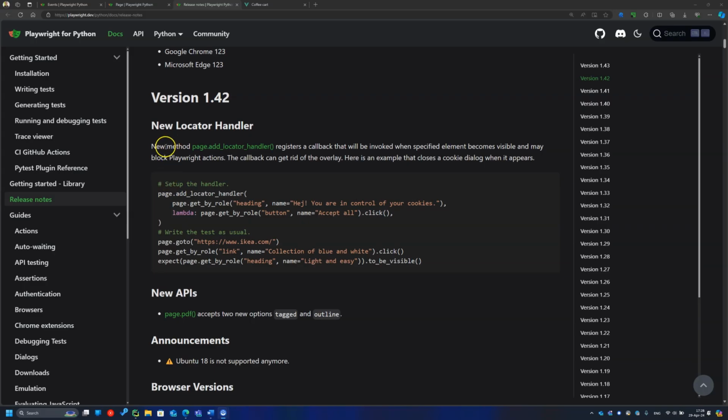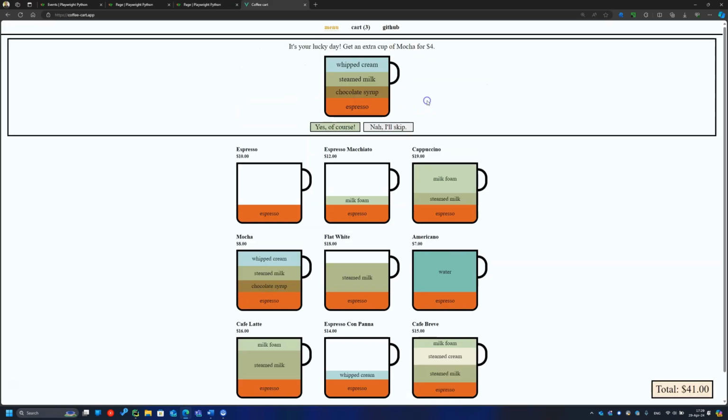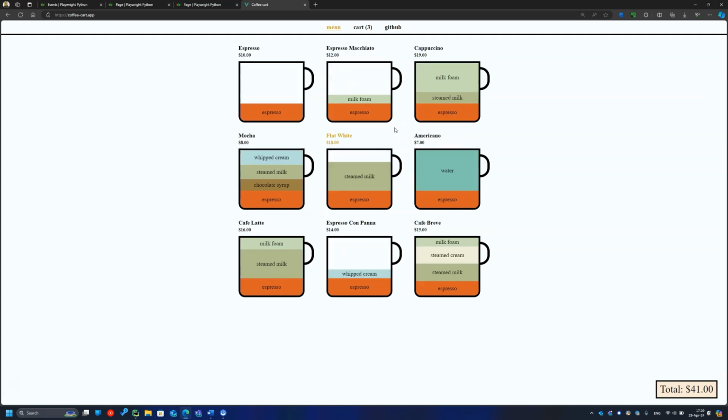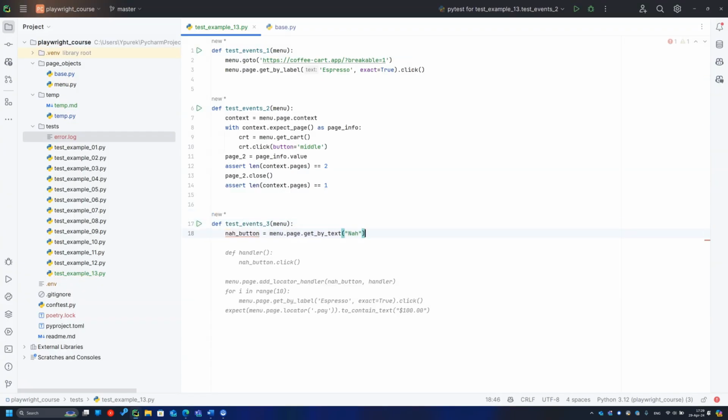The third, a very new option, method add locator handler. Note that this method is experimental, and its behavior may change in the upcoming releases. It allows handling elements that appear unexpectedly on the screen. You might remember that every third added cup causes an extra cup offer. Let's decline all such offers by clicking the Nah button to focus on other features.